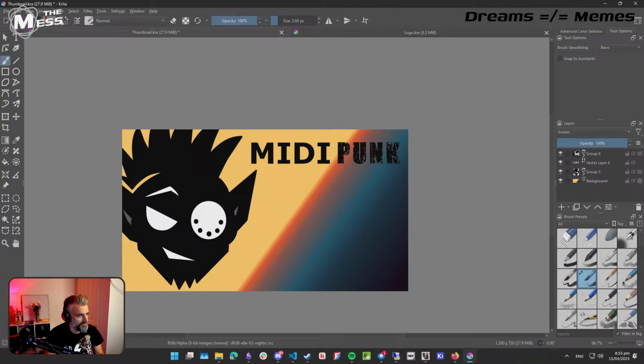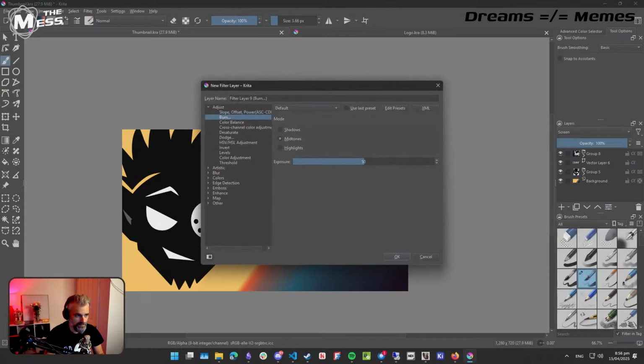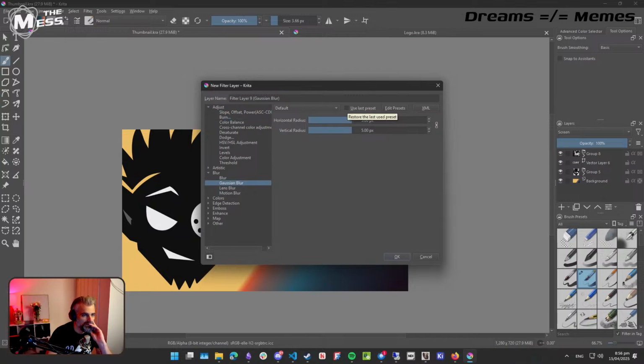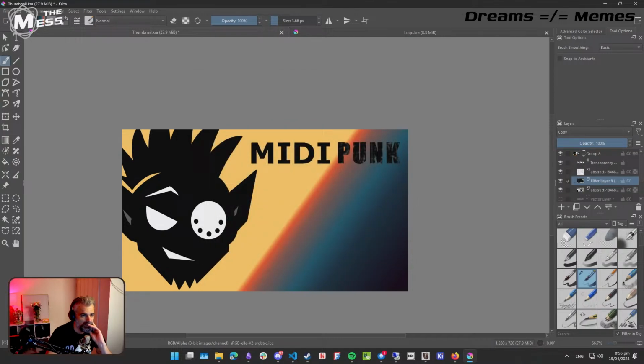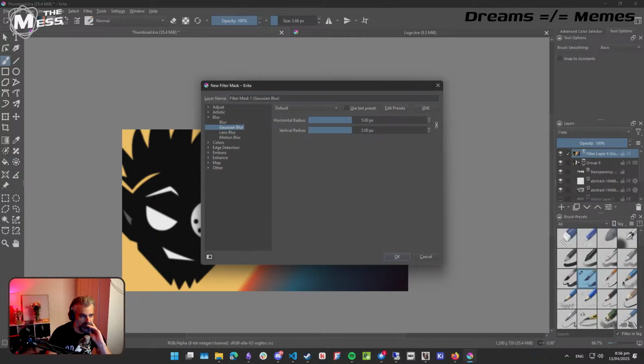I mean, it ain't perfect. I'm no graphic designer, but I do love my MidiPunk character though. I think he's very cool. Now, I did see these cool blur layers, so I wonder if I go add a filter layer over the whole thing, and then go blur, Gaussian blur. We can add this over the entire image, but then I can gradient it out. So we'll go add a filter mask.